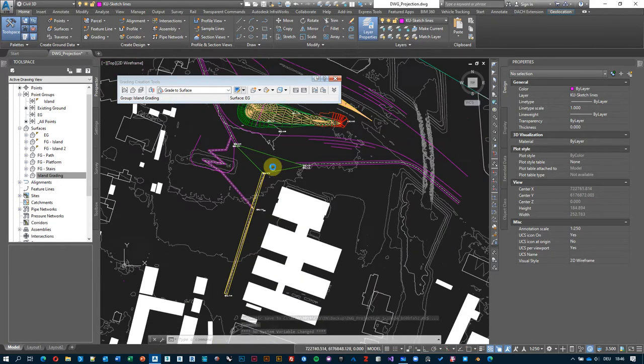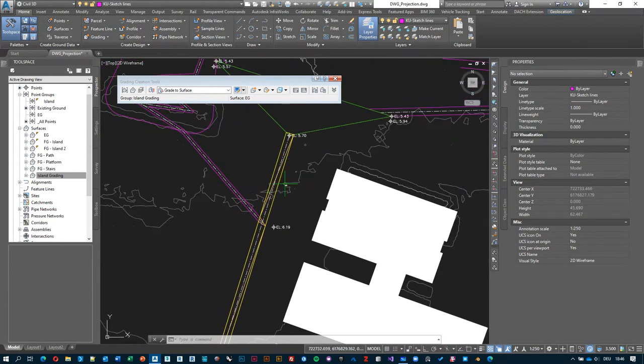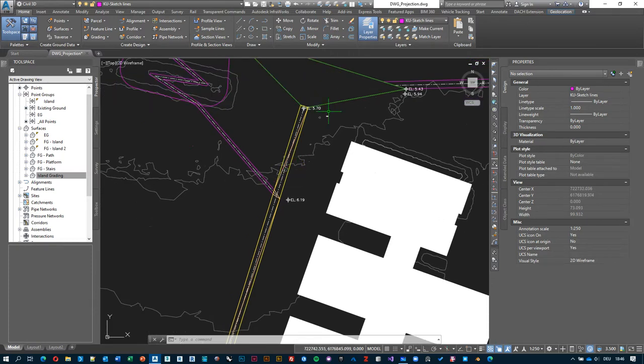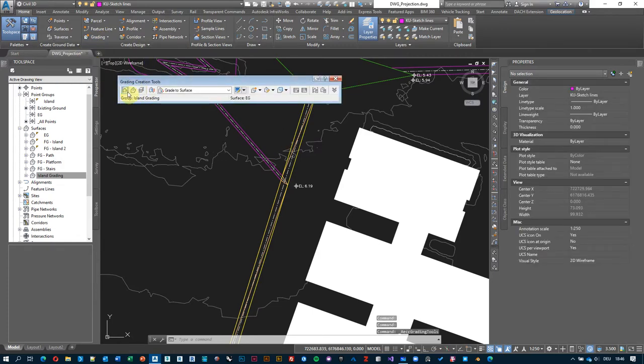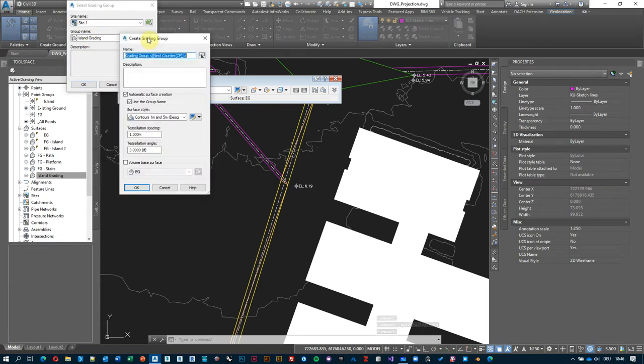And then when would we use this approach? This approach I would definitely recommend you to use on your paths. So right now this path is also floating in the air and it's above the existing ground. But if we want it to be tied in, how would I do it? I would just close out of this command. I would say create grading, grading creation tools. We want to create a new group, so we actually want to create a new grading. The grading group would be grading path.